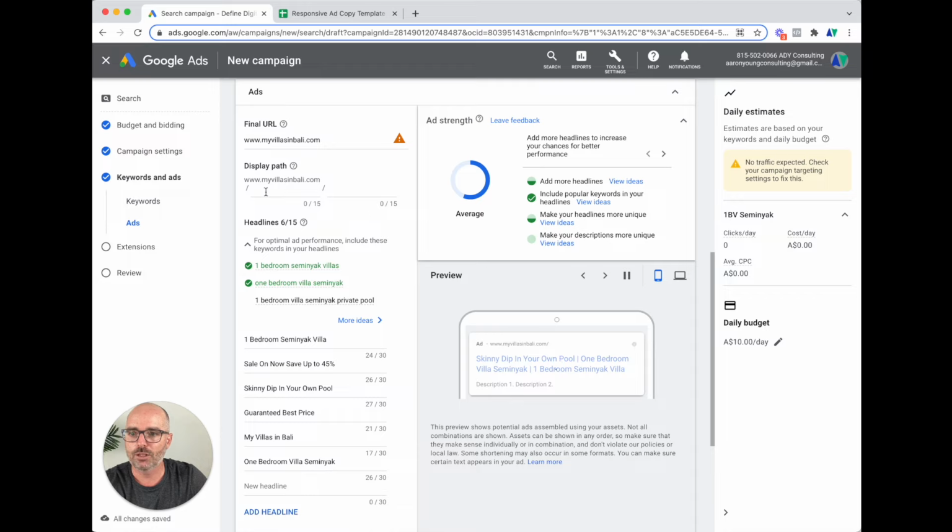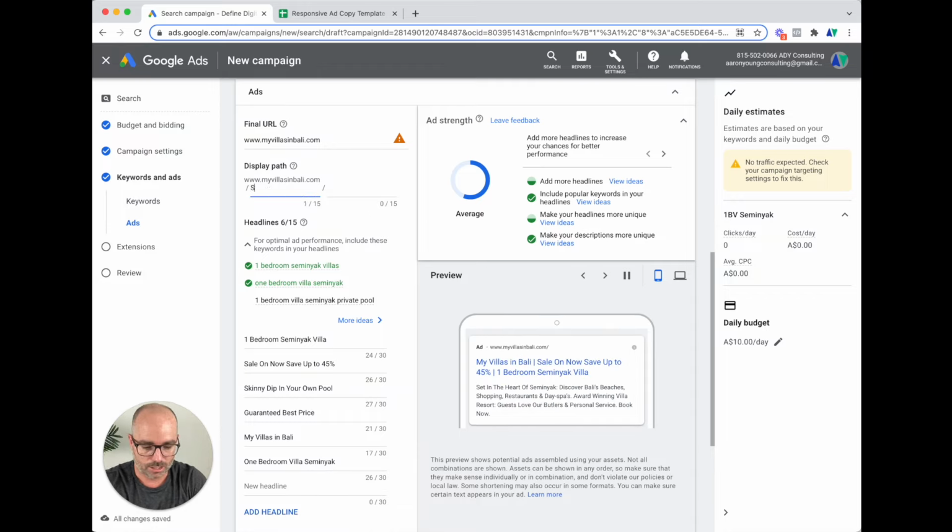And then up here, you can see the display path. The display path is where you can put something in like 1-bedroom Seminyak villas. And what that does, as you can see here in the ad, is it will appear after the URL. Once again, it just helps with the targeting of what's happening in here.